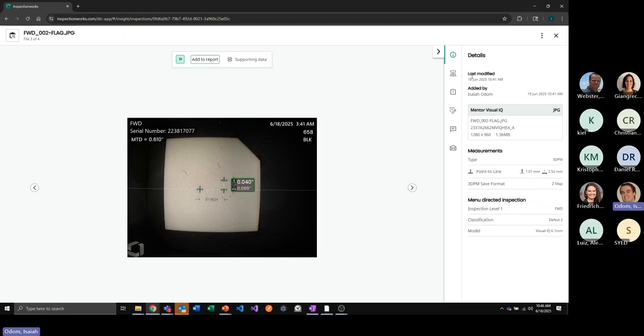So we've got the date that it was modified, who did the inspection, so who added the image. That's me, that's my name, that's the date. Here's some information about the device and the image itself. If you did a 3D phase measurement, it's actually got that data stored. So it tells you the type, 3D PM. It tells me the type of measurement that I did.